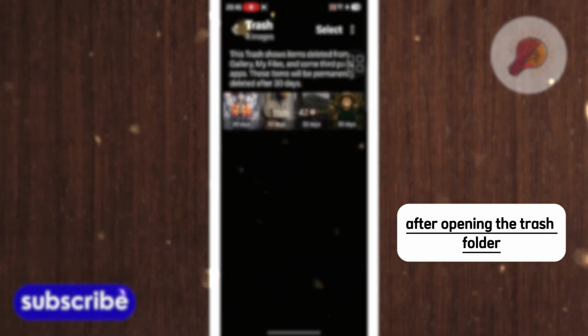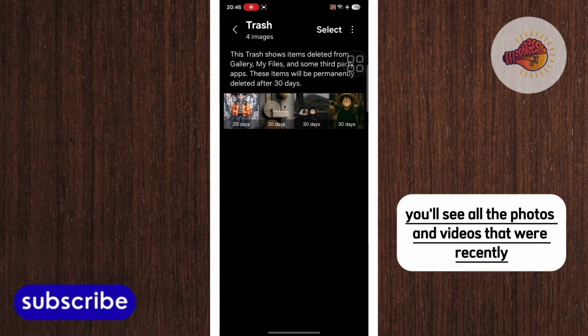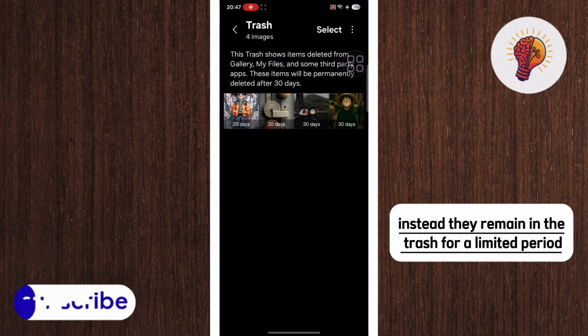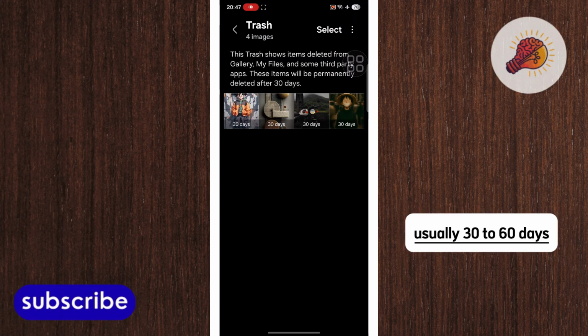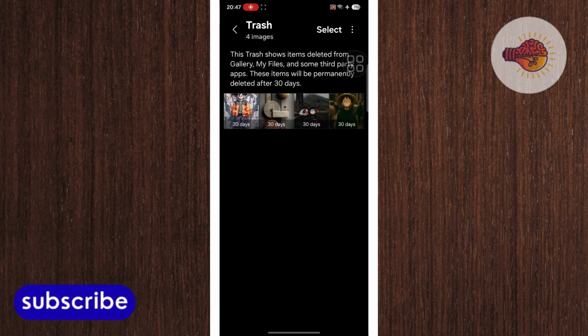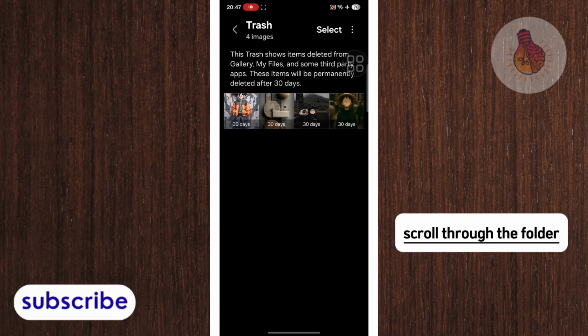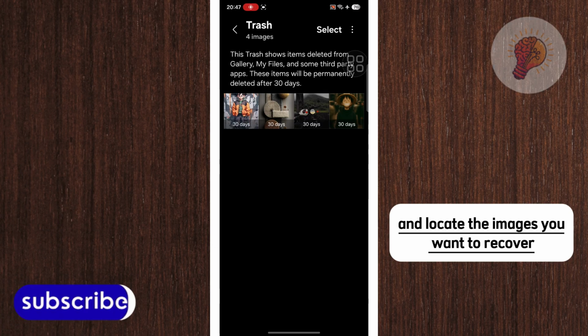After opening the trash folder, you'll see all the photos and videos that were recently deleted. These files are not permanently erased right away. Instead, they remain in the trash for a limited period, usually 30 to 60 days, depending on your device and Android version. Scroll through the folder and locate the images you want to recover.